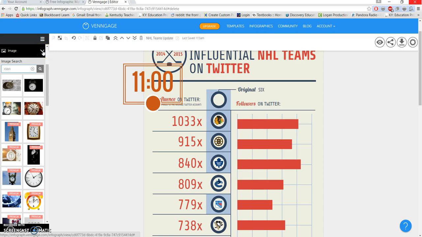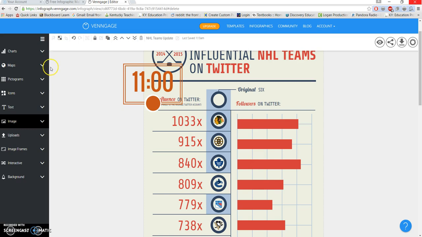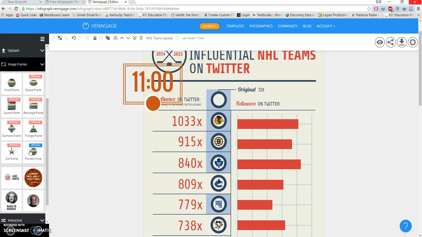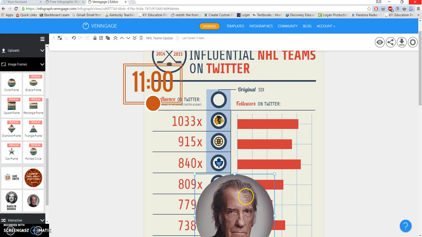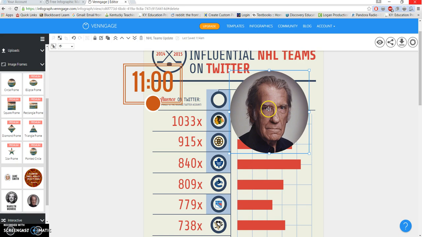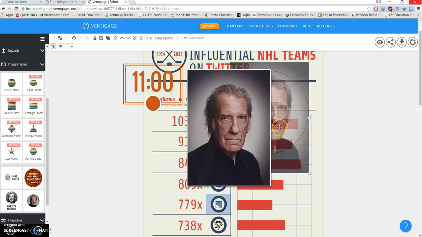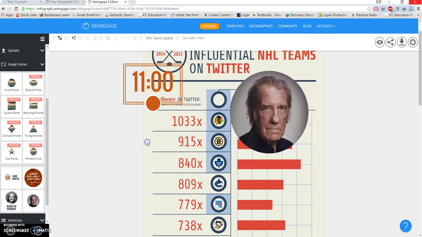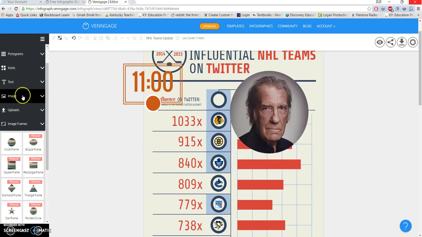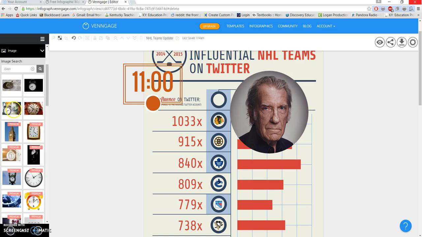Now sometimes the base picture that you use in the infographic won't always be the shape that you would like it, in which case you can use the image frames. For example, if I want it to be a round picture, I could drag that in here, and then I can double click that, and you can see it's an actual square picture that's being used, but that frame is making it circular. So I could go back up and pretty much drop an image of a clock into that picture.